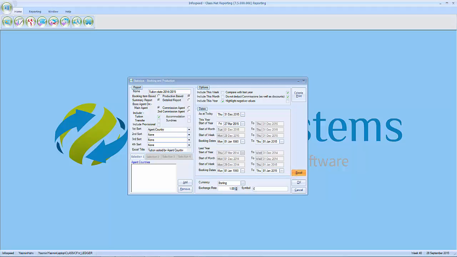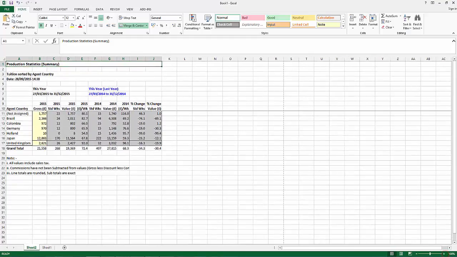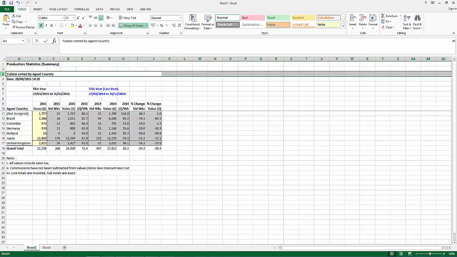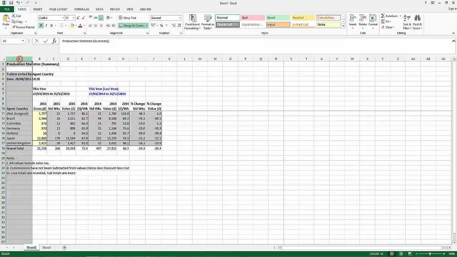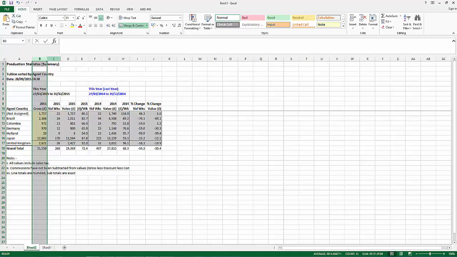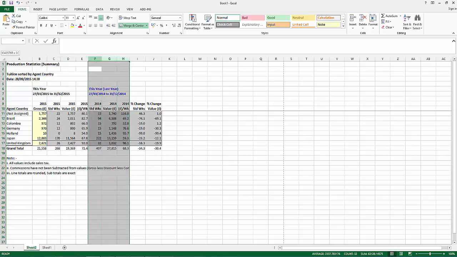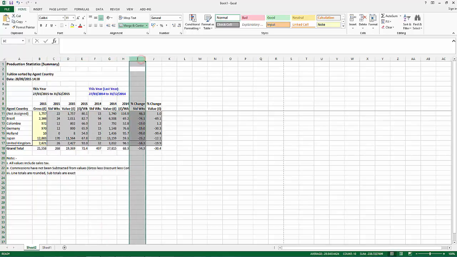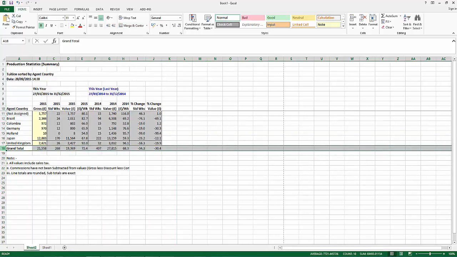So if I now click on Excel, this will bring up this report for you. Tuition sorted by agent country. Column A shows the agent country. Column B, the gross for 2015 up until the end of the year. That information is split across student weeks, value and value per week. And then the same information for 2014. And then columns I and J show you the percentage changes of student weeks and value. And then at the bottom here, you have your grand total.